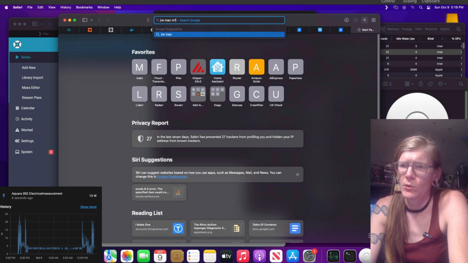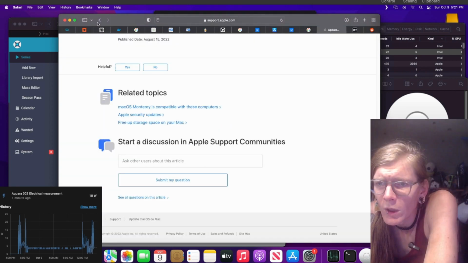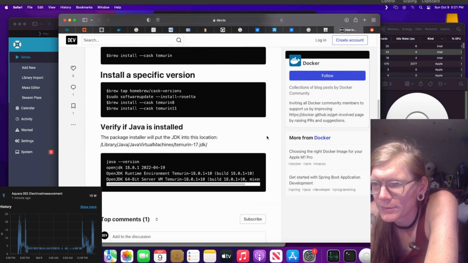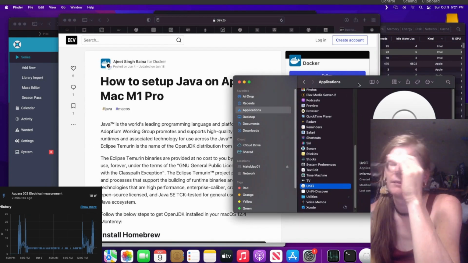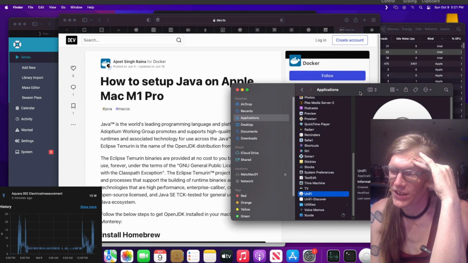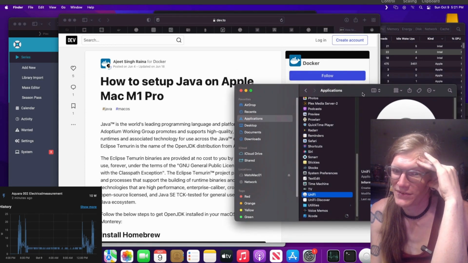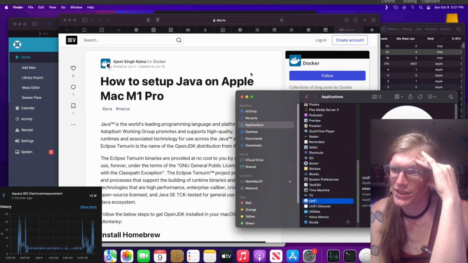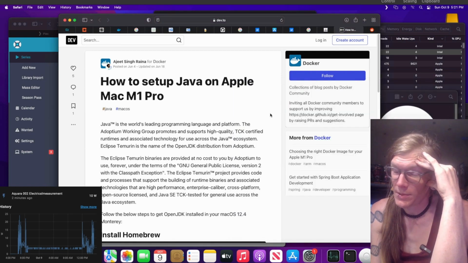JRE Mac M1. This is from years ago. The Unify network application needs the Java runtime environment, and I'm trying to see if I can get a decent variant on Apple Silicon. Might just end up running it in Docker.